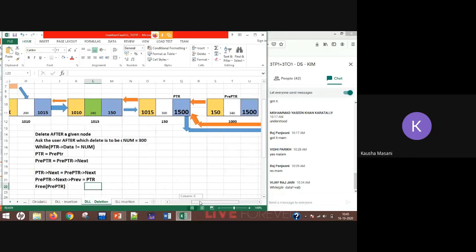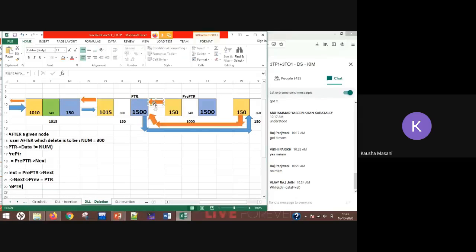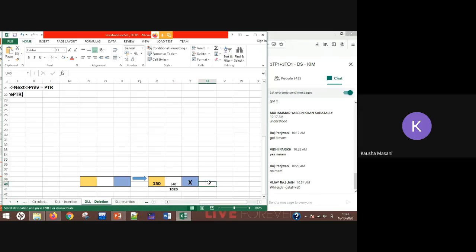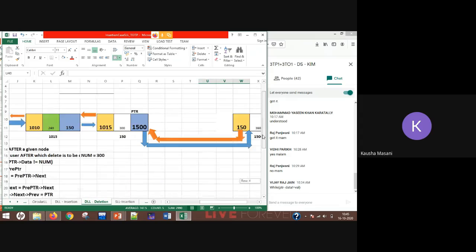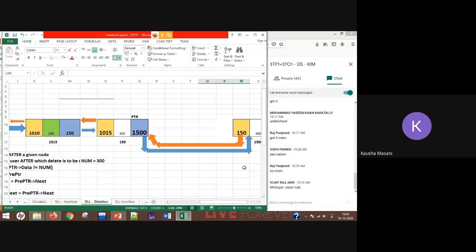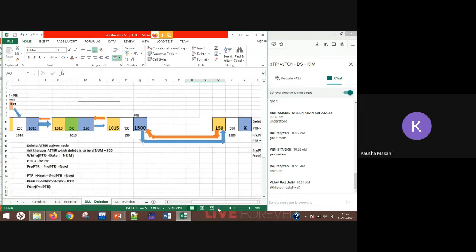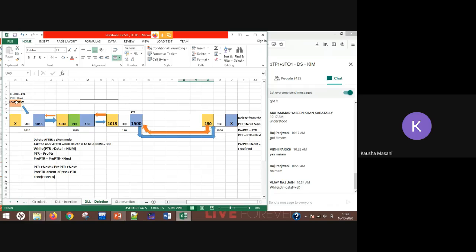Alright. So what is this free function going to do? It is going to delete this whole node from your memory. Okay. Now check. There is a head pointing to the first node, previous X. All the rest of the nodes have forward and backward links, and the last node has a null value. So your delete after a given node is successful.